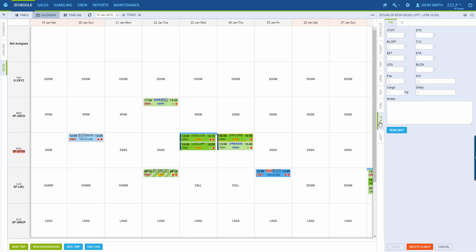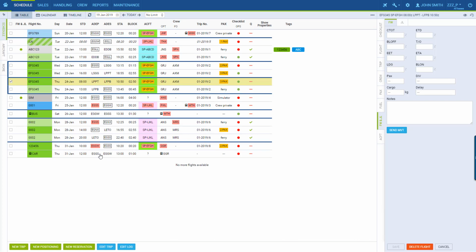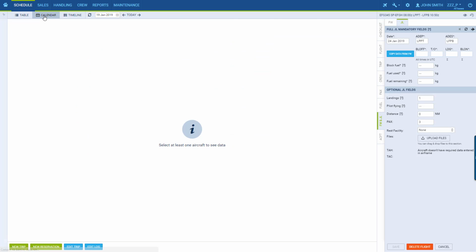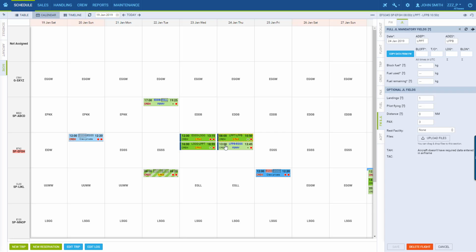The only difference between the table view and the calendar view is that the table view always displays the planned scheduled times of the flights. So regardless of whether the journey log is filled in or not, these times stay the same because that's our plan of the schedule. However, in the calendar times, they do change depending on the journey log, so that the sales department or any department who uses the calendar view will know that the flight has been changed, and they can see the actual times on here as well. So that's the only difference.